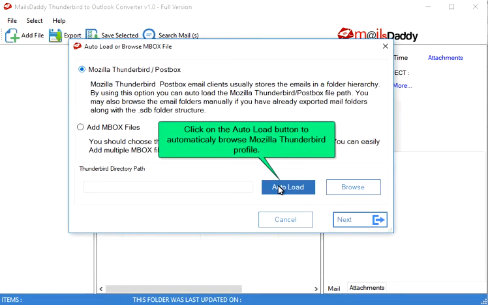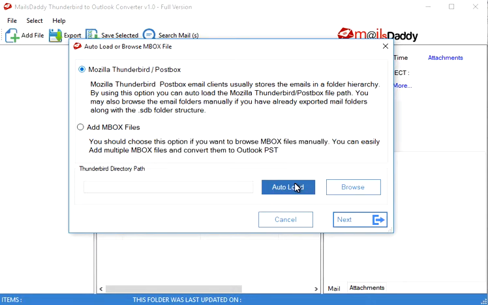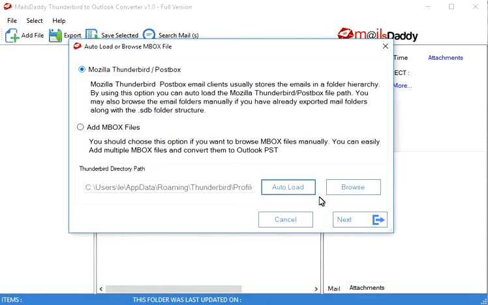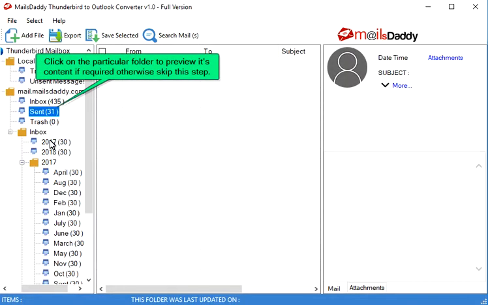Click on the Auto Load button to automatically browse Mozilla Thunderbird profile. You may also browse a folder or profile manually. Now click on Next button. Click on the particular folder to preview its content if required, otherwise skip this step.